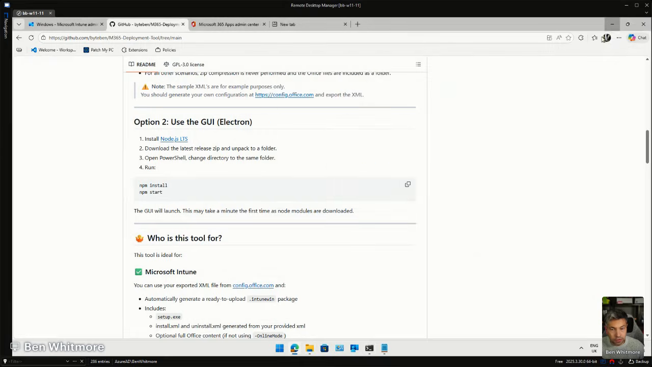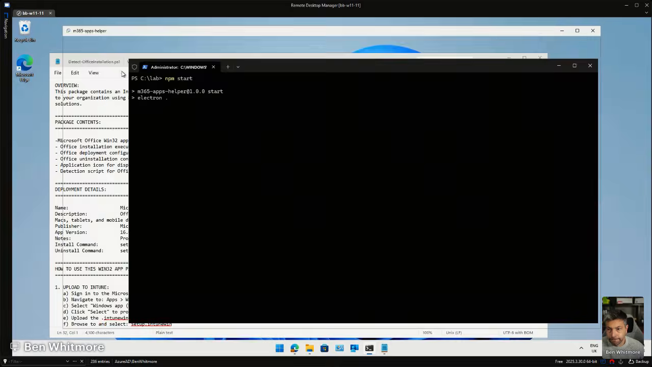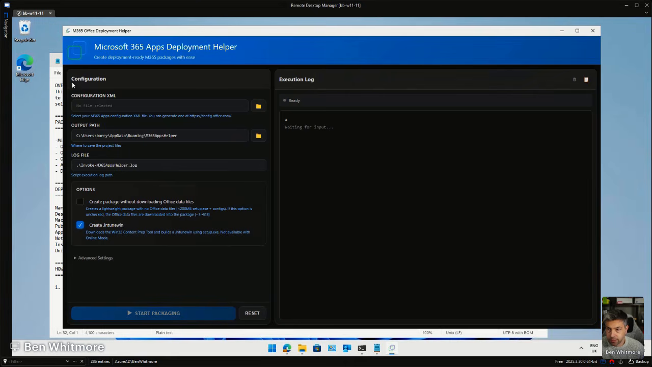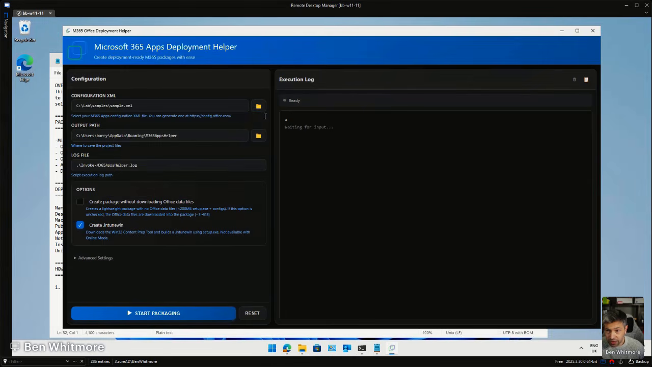So let's just go now. We've done an npm install. All that does is download the node modules that are required for this app. And so then we're just going to do npm start. So this opens up the tool, and very straightforward. You know what XML file you want to use to build this Office package. Well, let's use the same one because that's cool.